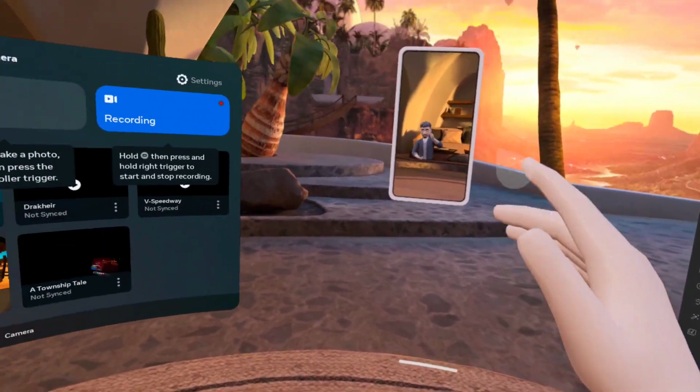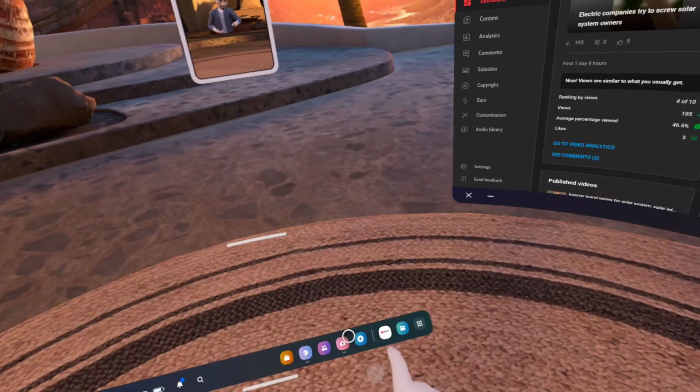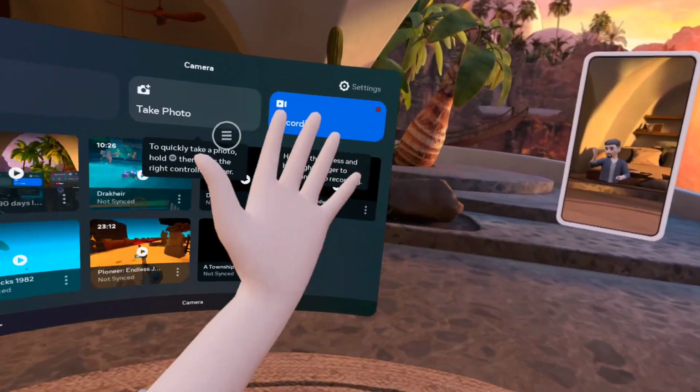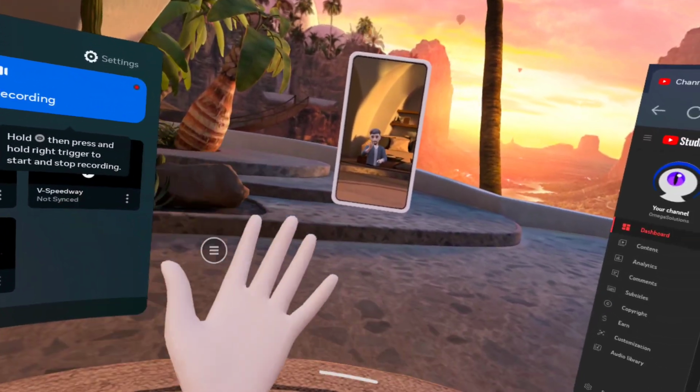So what we're going to do is basically you're going to need this app open. This is the camera app. This makes it so you can do videos like this. This is how I'm recording. I click record. Make sure you enable a mic. If you don't enable mic, you won't have the mic.